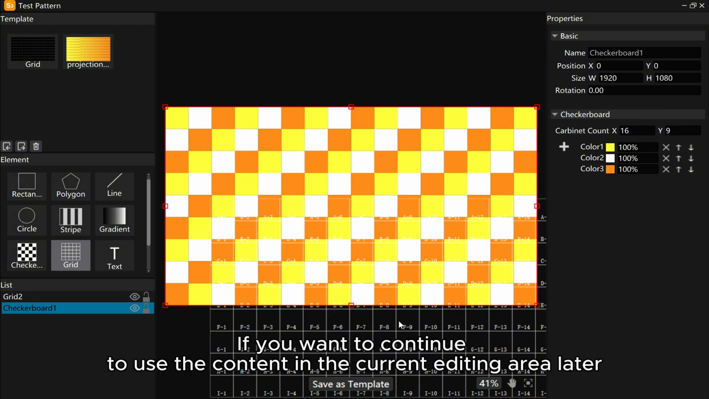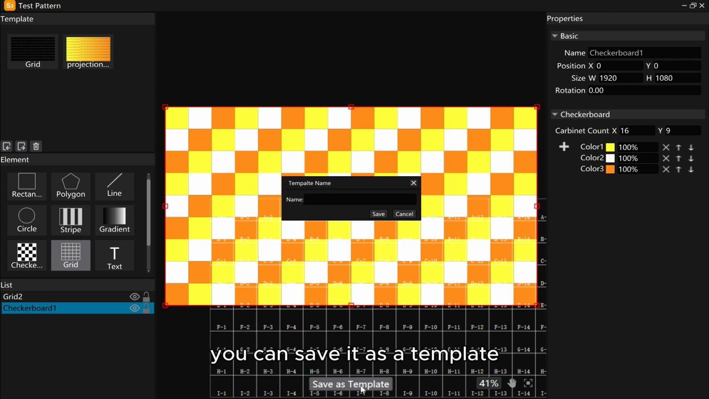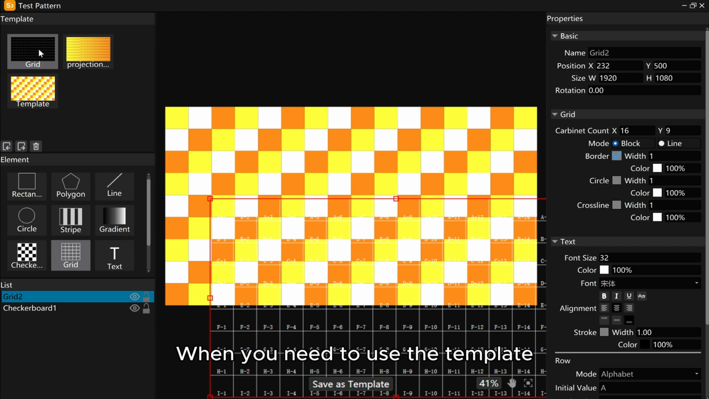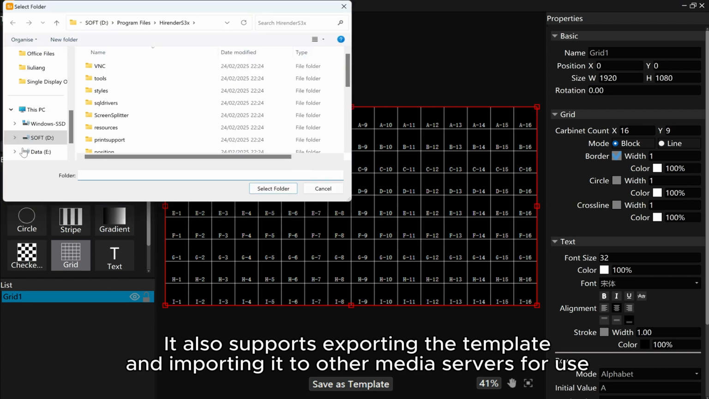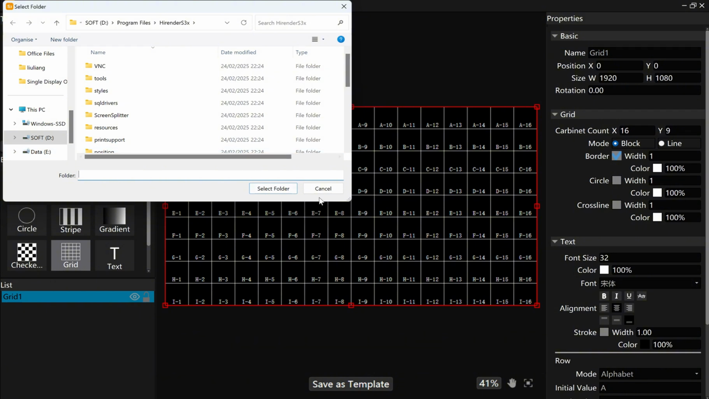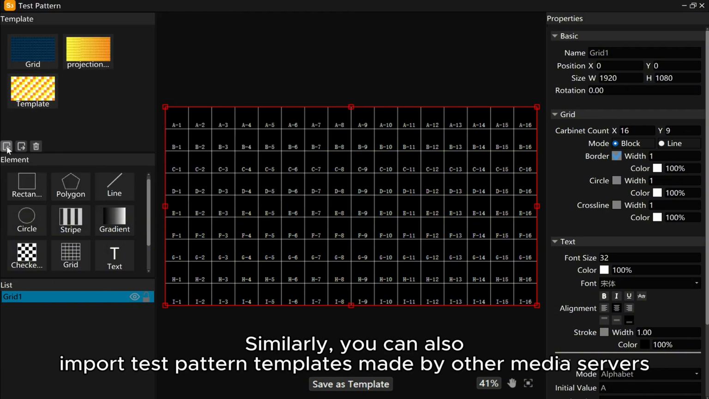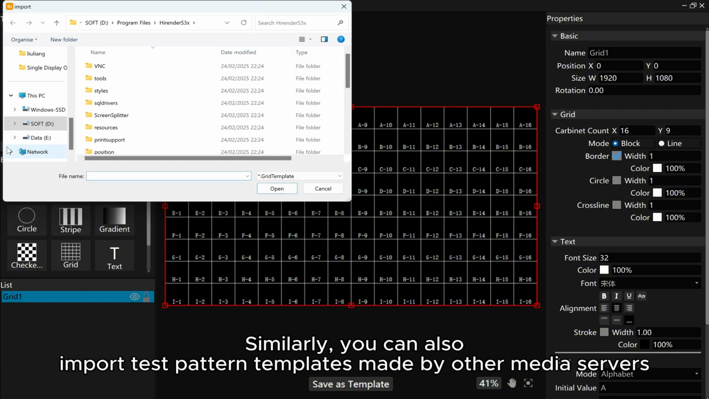If you want to continue to use the content in the current editing area later, you can save it as a template. When you need to use the template, double-click the target template to apply it to the editing area. It also supports exporting the template and importing it to other media servers for use. Similarly, you can also import test pattern templates made by other media servers.